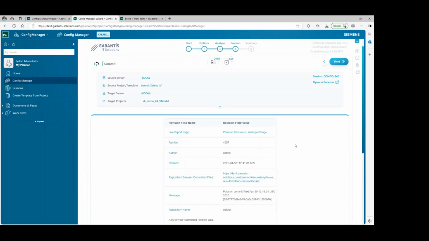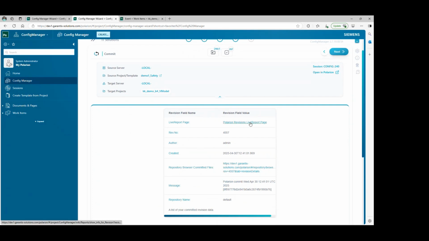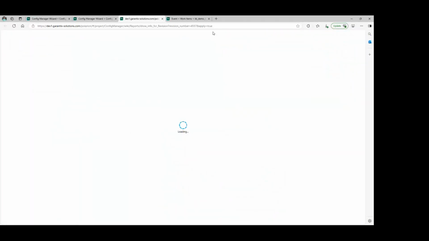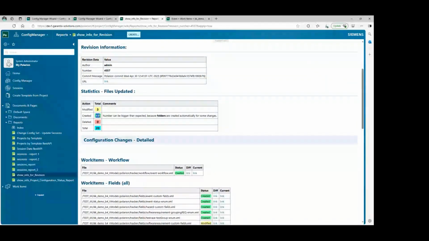Now the summary page, if we look at these links, it provides some useful information. So first of all, we can look at a detailed report. It takes a revision number. When we update the project, there is only one revision created. It's also optional. We can also create multiple revisions, so for each target project there can be a separate revision. We can see that there were 17 updates for the files and folders. Well, previously it was 14, but we also created 3 new folders.